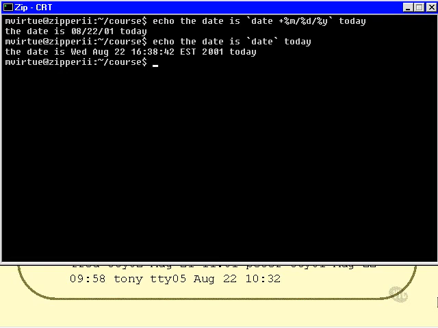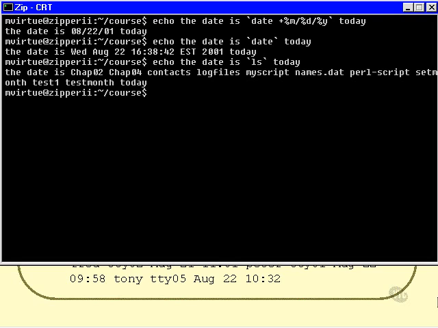Or I could be a little bit crazier and have nothing to do with dates. I could just mix it up a bit, and I could say ls, or any Unix program could be put there. The date is chapter 2, chapter 4, contacts, log files, blah blah blah, which of course has nothing to do with today's date, but it is the result of a particular command. Notice that it all appears on one line, simply separated by spaces.